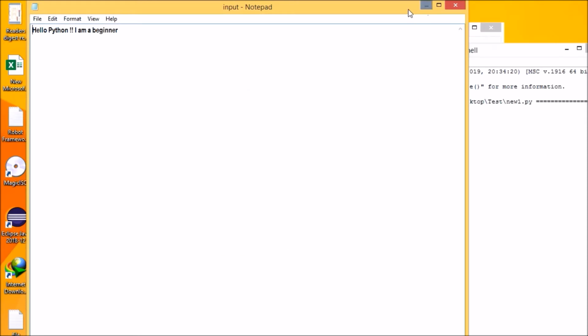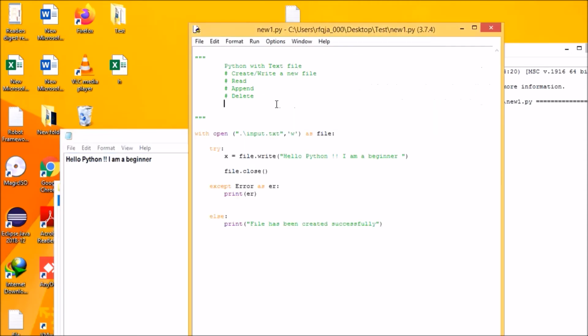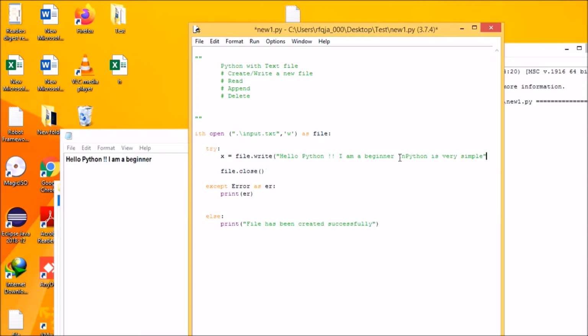Now we'll have multiple strings, multiple lines, so how do we write the text on a new line? We have write hello Python, I am a beginner. What you need to do is press backslash n and then start writing the new line. Say, Python is very simple. Okay.